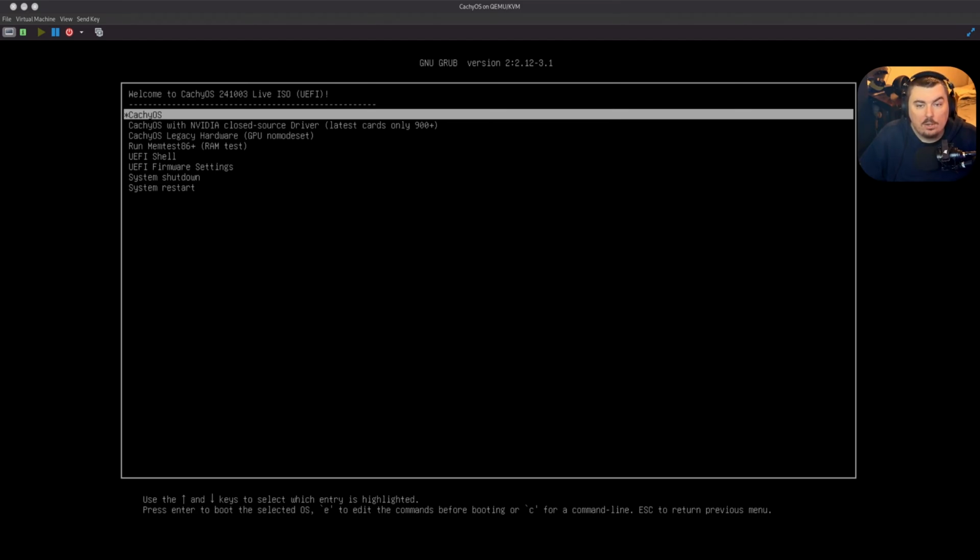BBR3. So the BBR version 3 algorithm from Google improves TCP congestion control by adjusting how data packets are sent over the network. This aims to maximize throughput while minimizing latency, resulting in faster and more reliable internet connections, which is true. Here's the thing. On the Heroic game launcher, when I'm downloading, let's say Cyberpunk, I'm always between 100 megabytes per second.